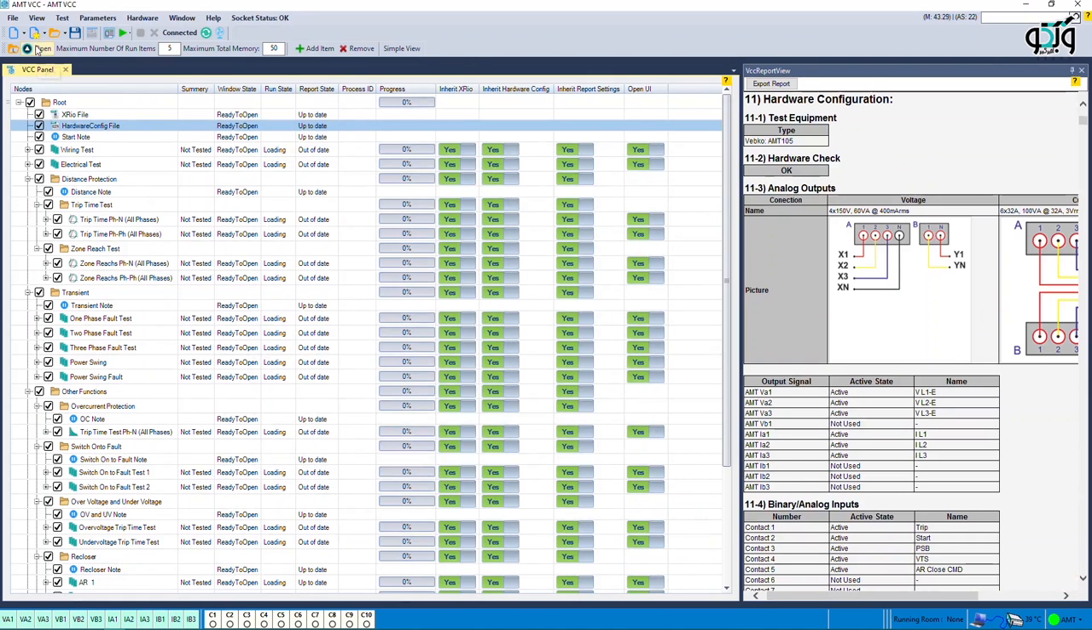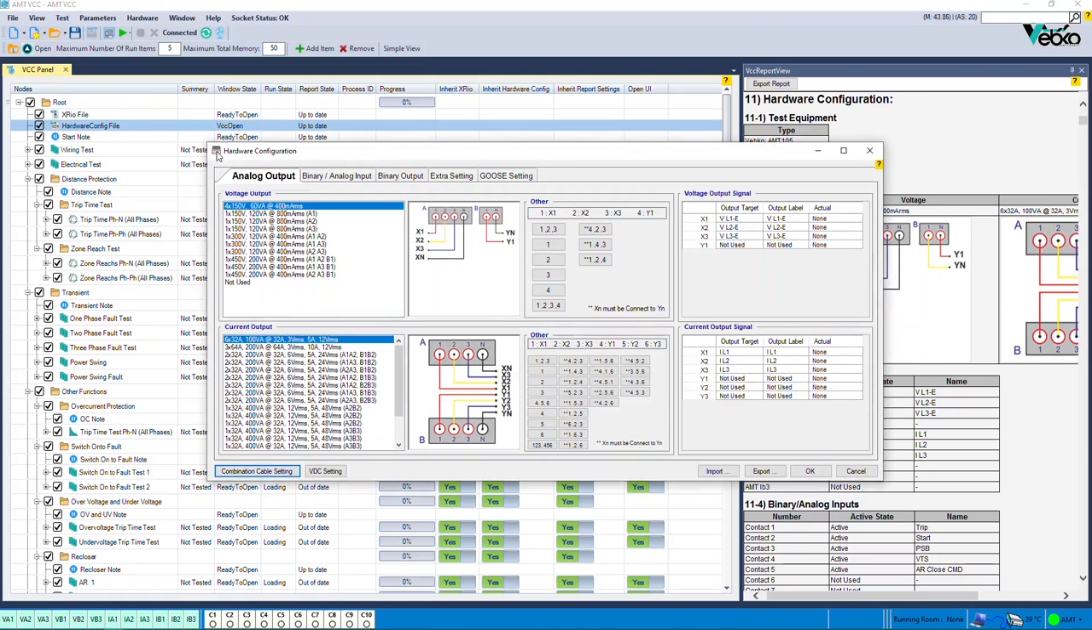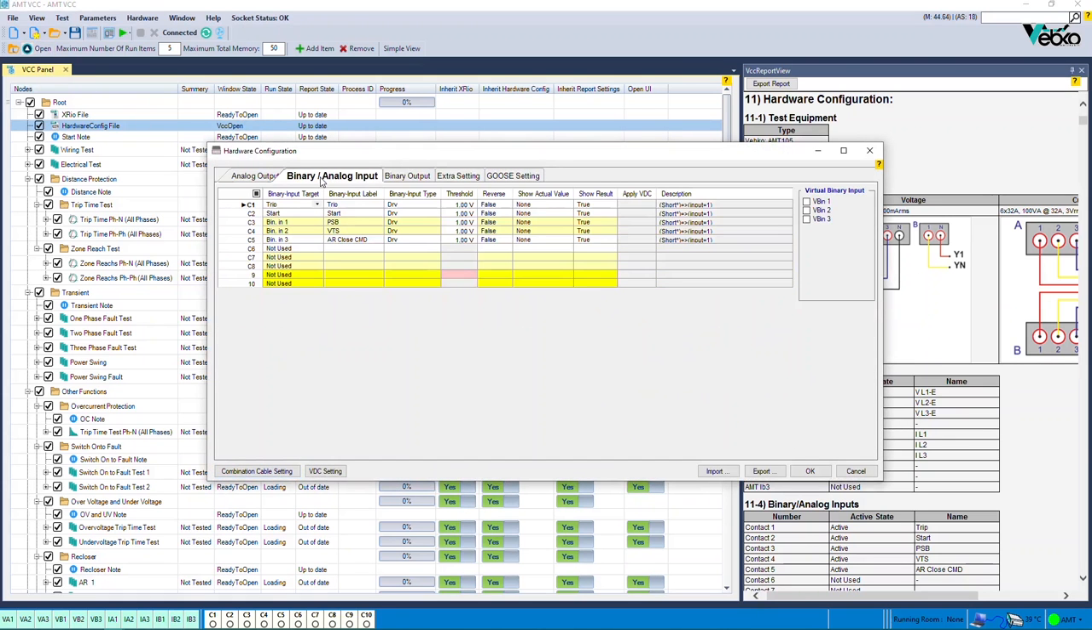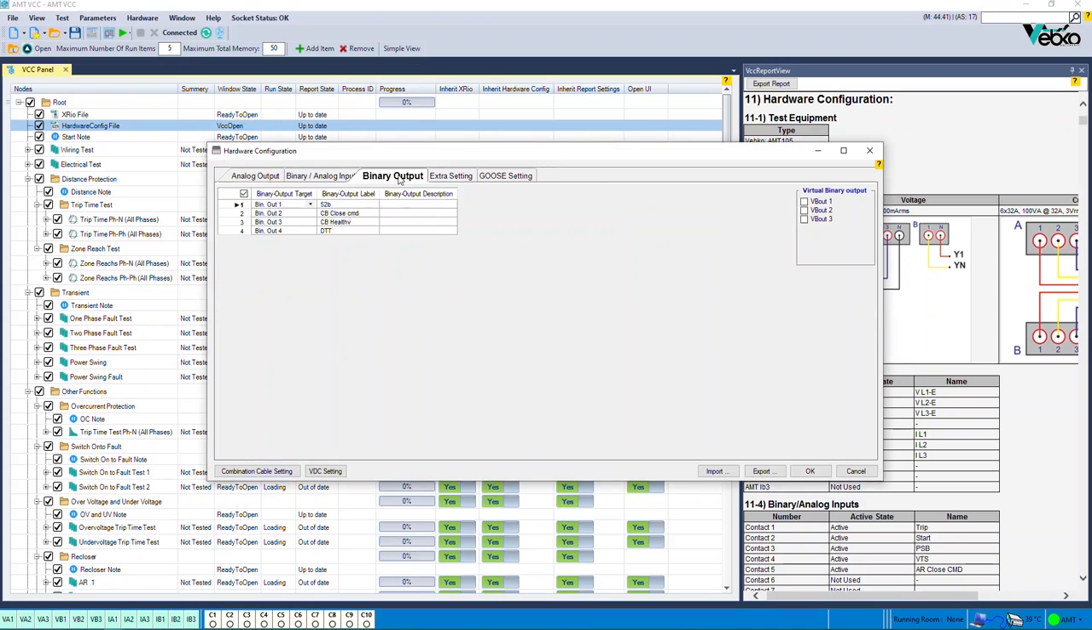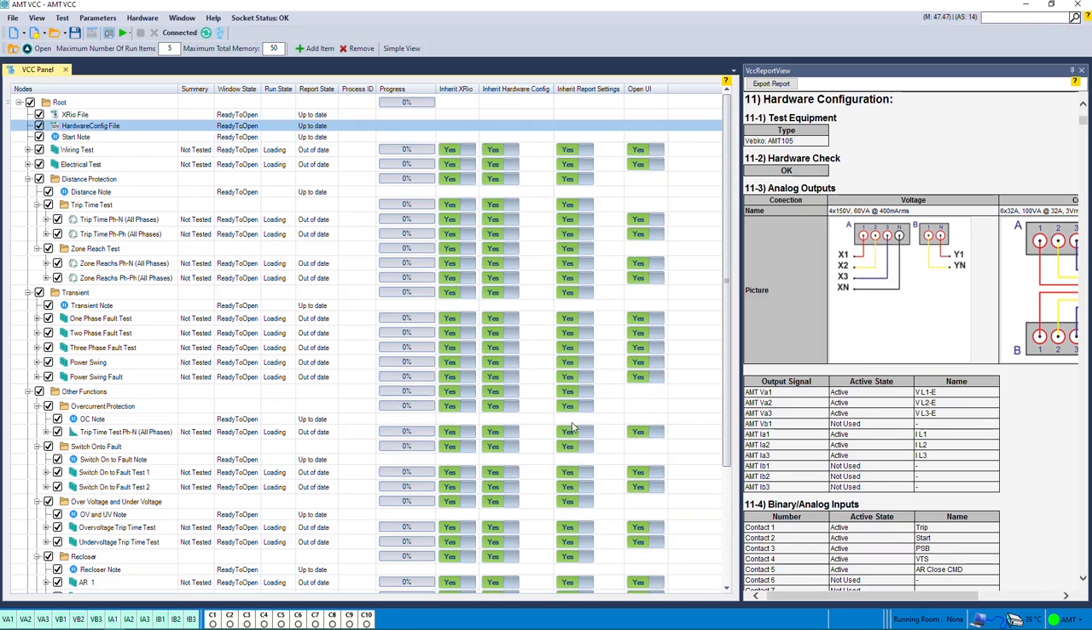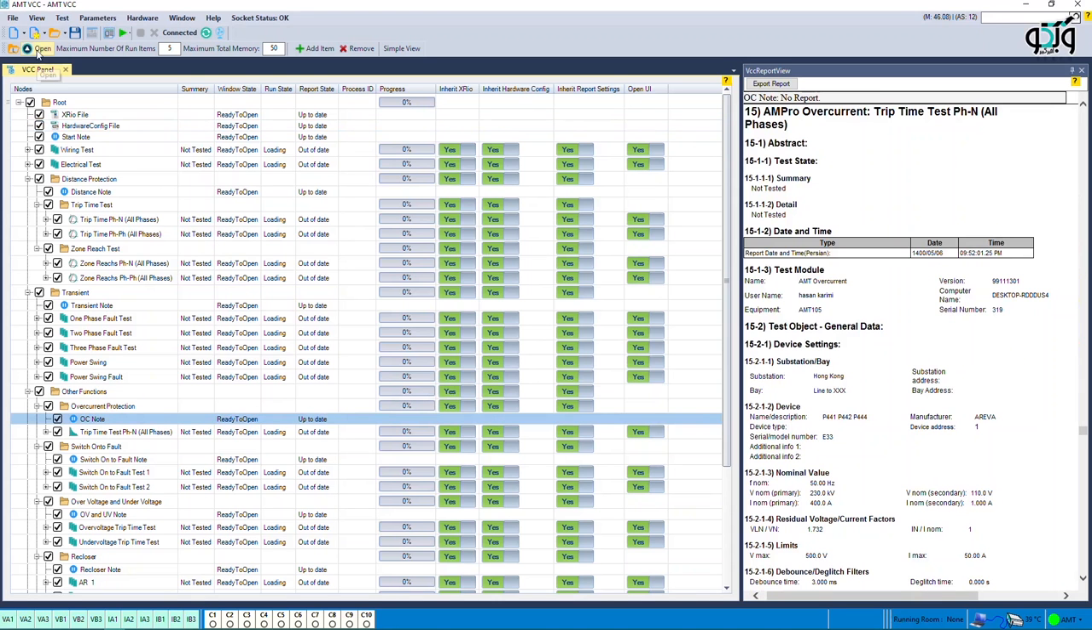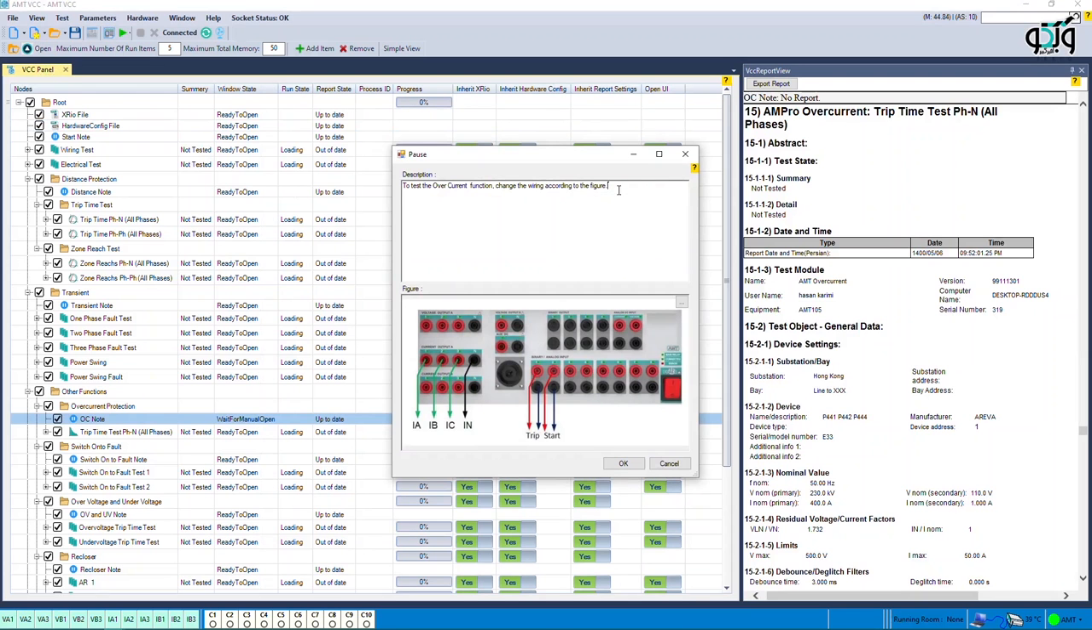For example, by clicking Hardware Config File, you can view and edit the default hardware configuration for current and voltage injection, as well as inputs and outputs of the test device. The Start Note option, which is located before testing each function, also provides the user with explanations to guide the test further.